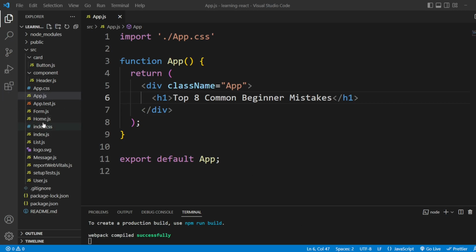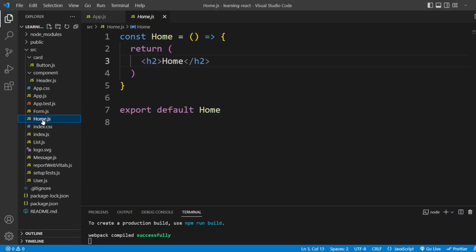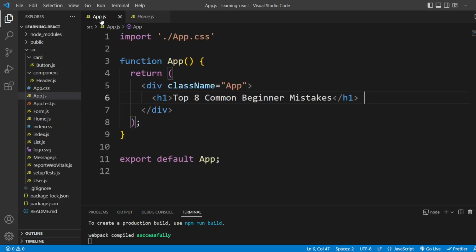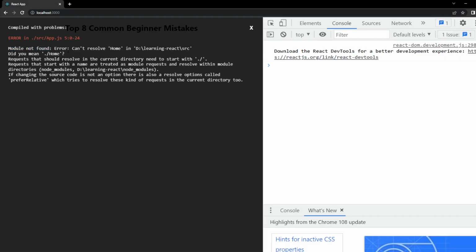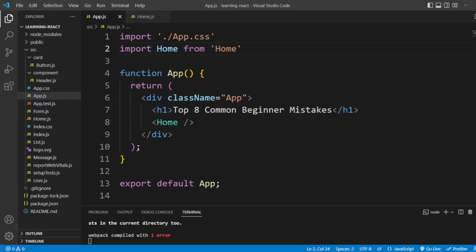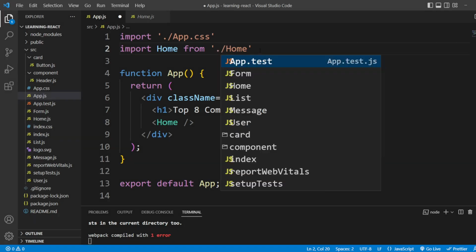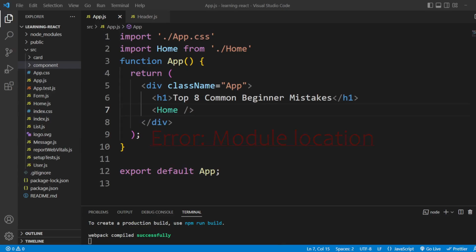I have a home file inside the SRC folder and I want to import it into the app. If I import it like this, you will encounter an error: module not found. This error indicates that you have an incorrect relative path and have forgotten to add ./. If you import your file like this or only just /, React will assume that your file is outside of the SRC folder. So add the dot here, save it, and here we are.